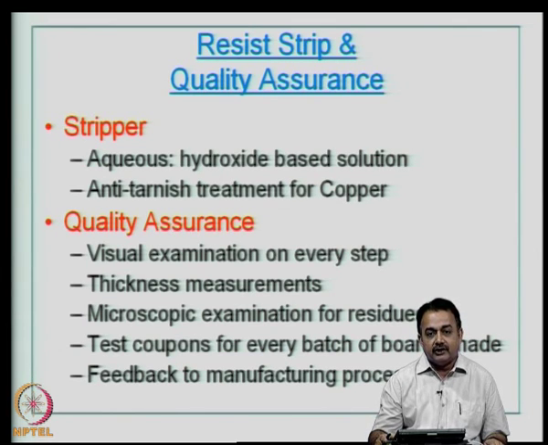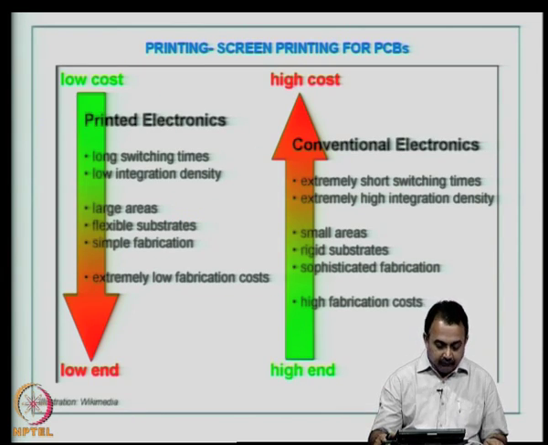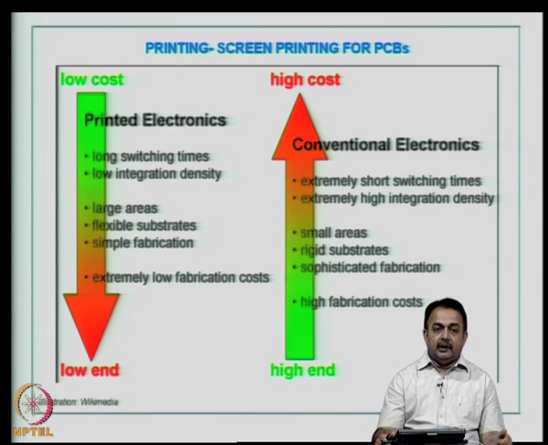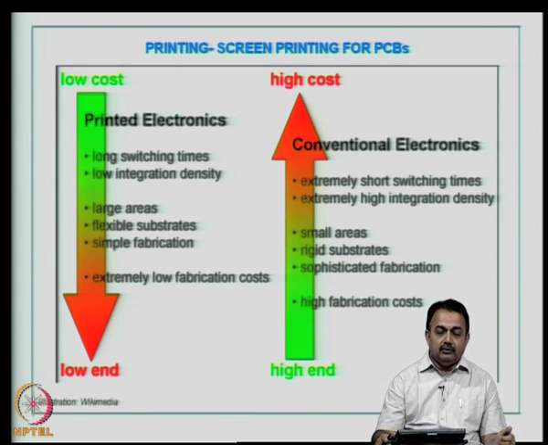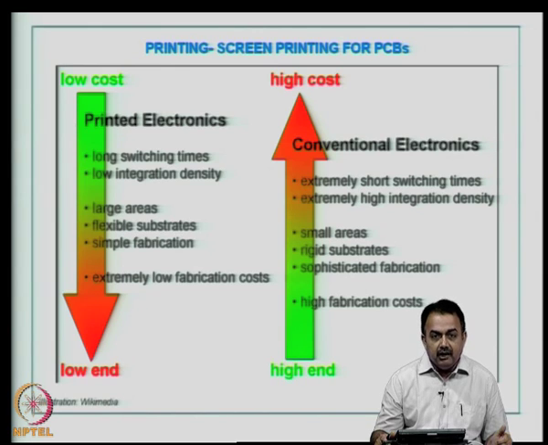Test coupons for every batch of boards will usually be made for quality check, because the quality check will define how well your various chemicals are performing at every stage, and that can go as a feedback to the manufacturing process. So, that completes the etching process. Now, we will go into a new topic called screen printing for printed circuit boards. Now, screen printing is a very commercial activity that most of you would have seen.